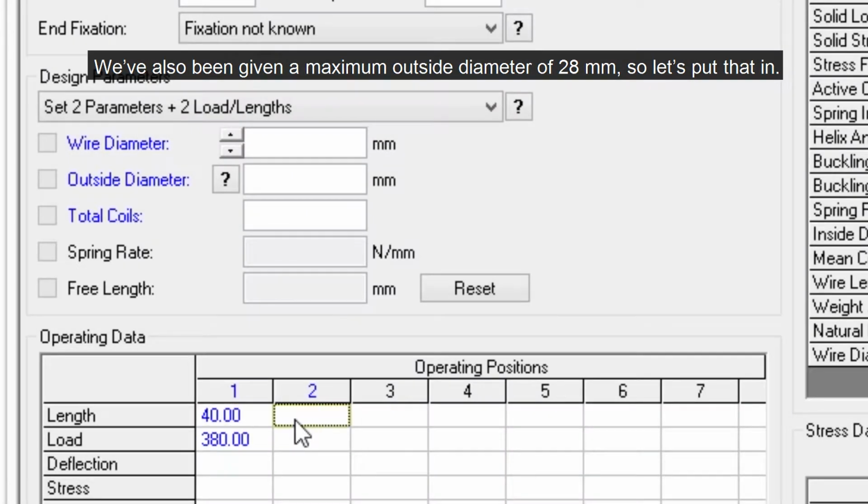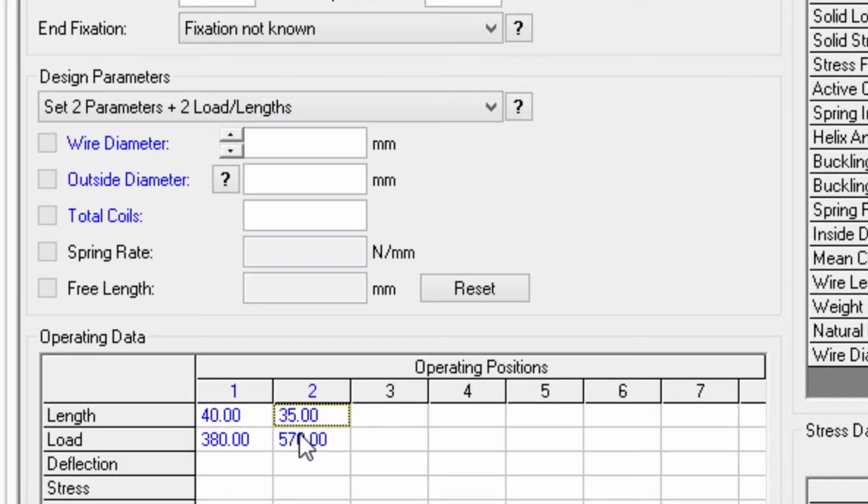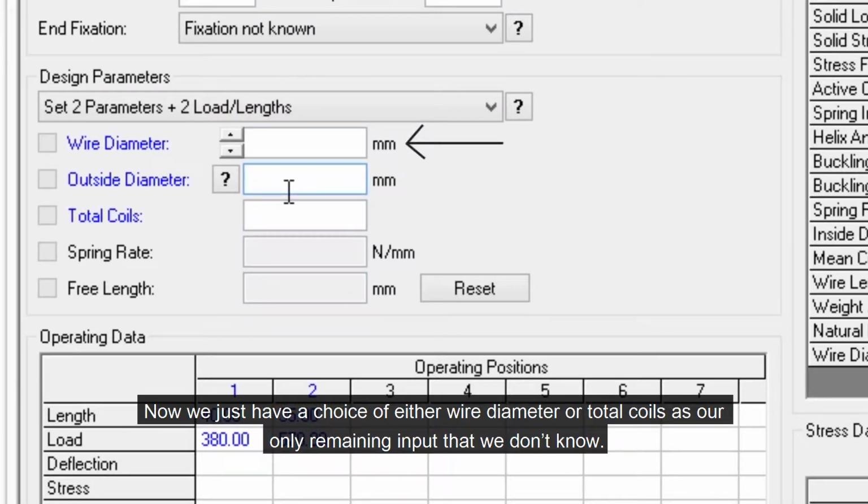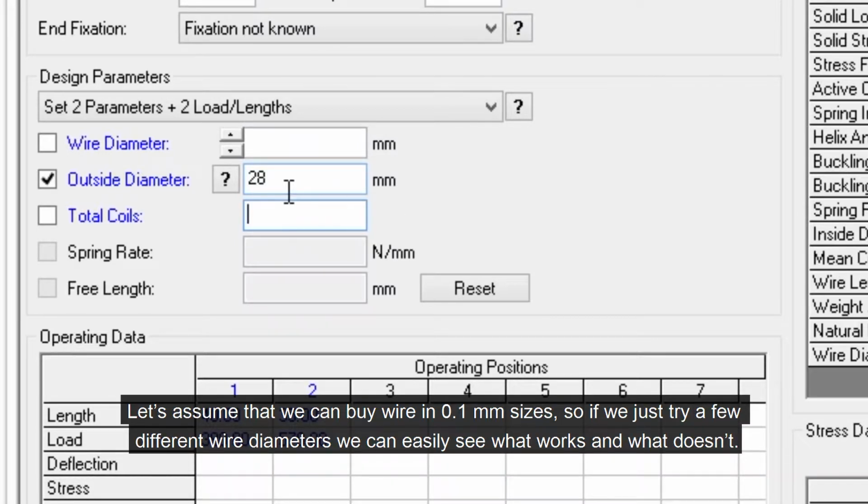We've also been given a maximum outside diameter of 28 millimetres, so let's put that in. Now we just have a choice of either the wire diameter or the total coils as our only remaining input that we don't know. Let's assume that we can buy the wire in 0.1mm sizes, so if we just try a few different wire diameters we can easily see what works and what doesn't.